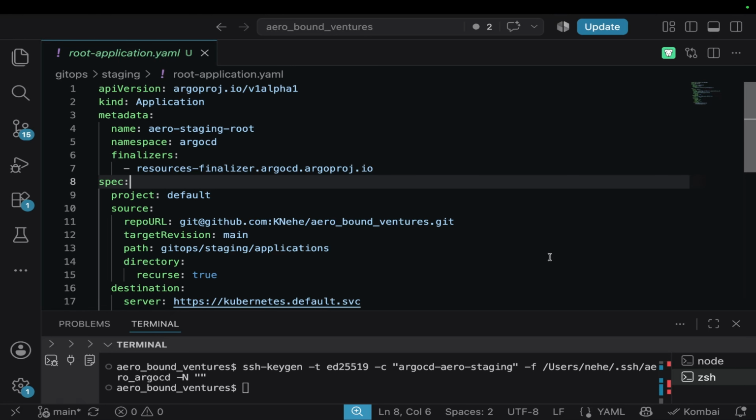The root application will define the top level root application of Argo CD. Its purpose, like I've just hinted, is simply the top level Argo CD application. If someone asks you what is the purpose of this file, simply say it is the top level Argo CD application. It watches the directory containing the app project and child applications. We are going to see that very soon.